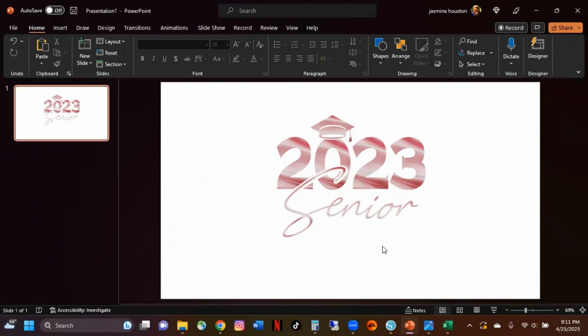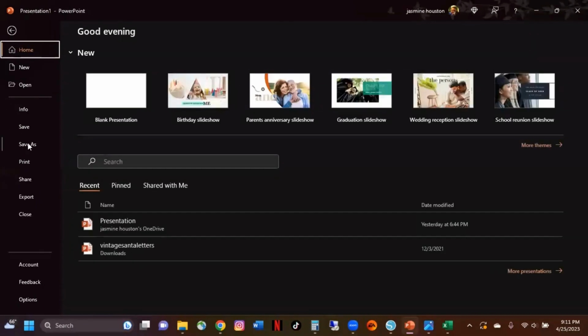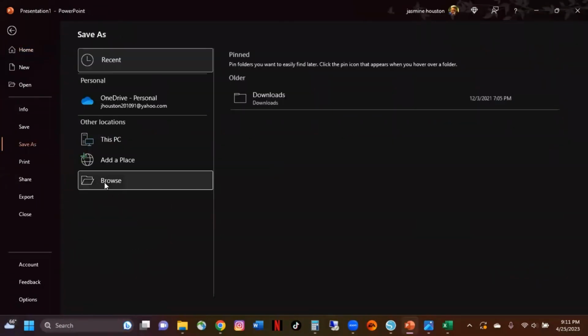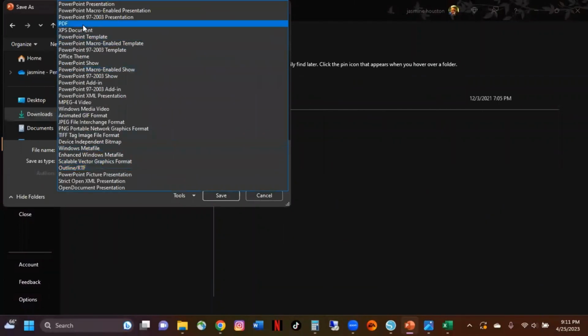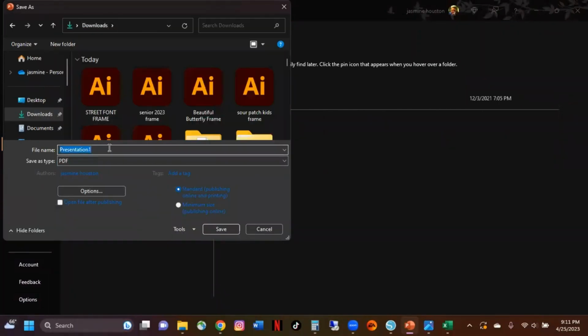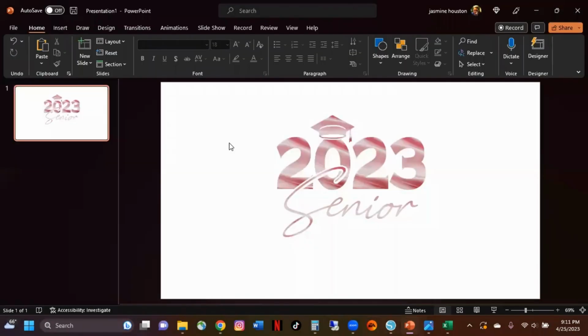Now that you have filled these shapes, we're going to go to File, Save As. I'm going to browse and put everything, like I said, in my download folder. We want to save this as a PDF. And I am going to name this the same thing, Senior, if I can spell today, 2023 Cap Frame. This is our actual frame. And we'll save it.